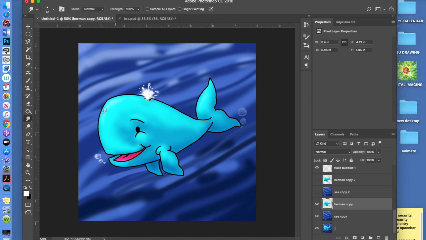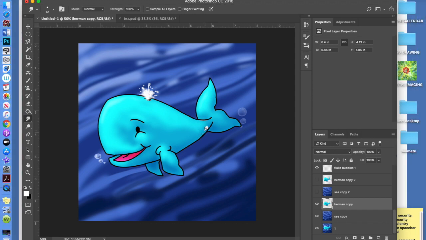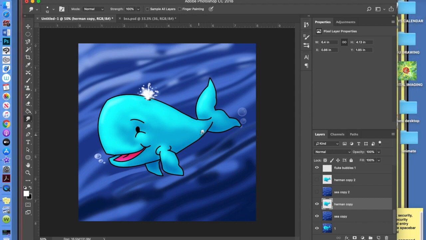And if you don't like it, you can always use a paintbrush to do this. But just do the best you can with what you got. Again, this is an exercise. We're not doing this for a professional animation company. We're just doing this for fun. So there, I think I've got that pretty well smoothed out.